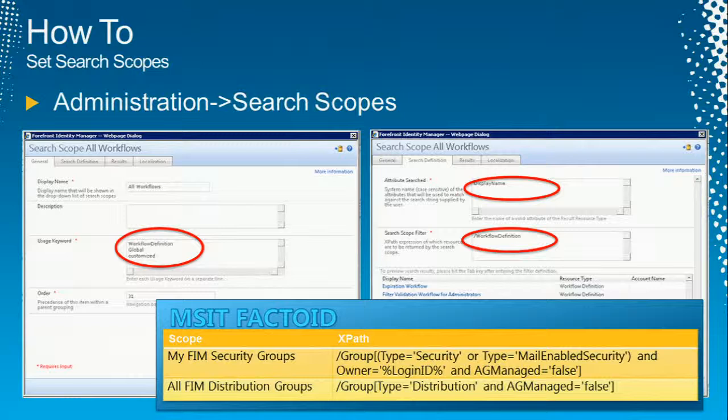There are some of the security groups that are not mail-enabled. And then the last one that you notice is AG managed. That is an internal flag that we use to determine some attributes that we have created within MSIT. It is also an indicator that some of these groups are managed by some of the older tools that we have within MSIT. The next one that we have is distribution group.